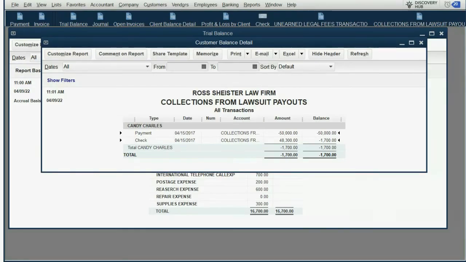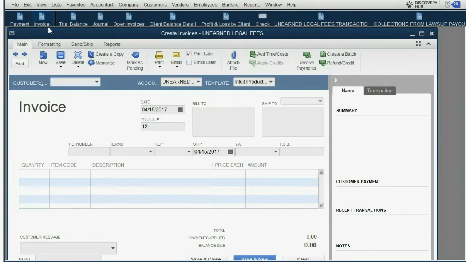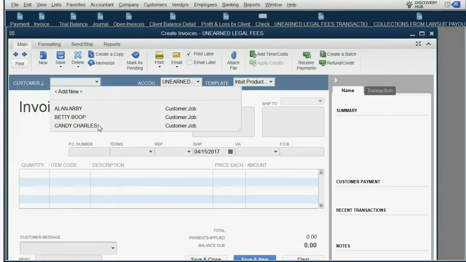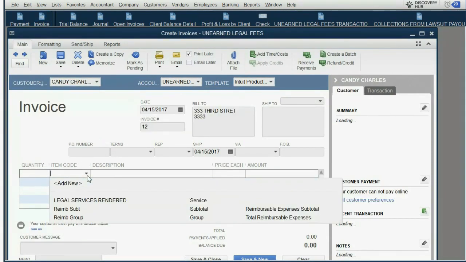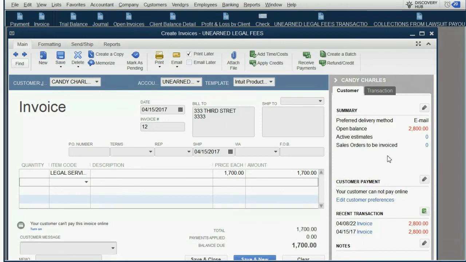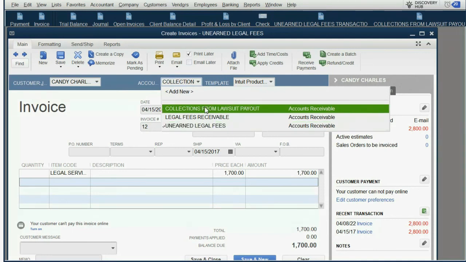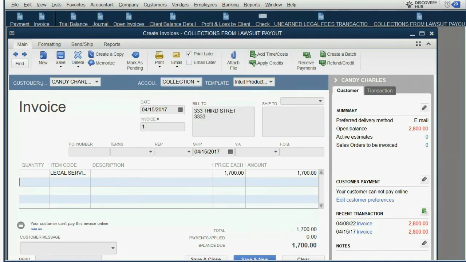Very simple. We make the invoice just like we normally would on the same date for the same client for our normal services, and we put $1,700. However, this invoice will not be part of unearned. This invoice is going to hit the collections from lawsuit payouts. This is what will make the final balance 0.